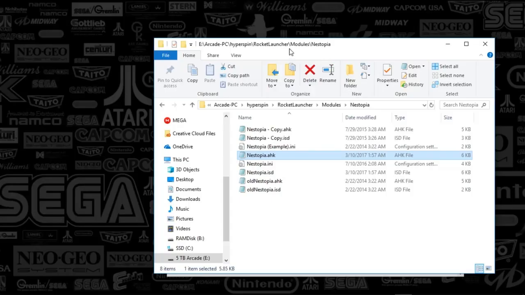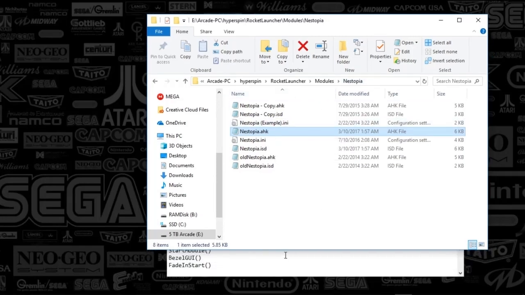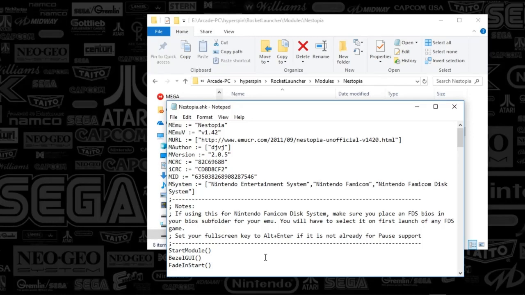First things first. We are going to go to our module settings folder here, under Rocket Launcher folder, modules, and then Nestopia. You're going to see a Nestopia auto hotkey there. And this is just a good rule of practice here. When you open up the auto hotkey, you're going to see a URL here. This is where you're going to get the emulator.